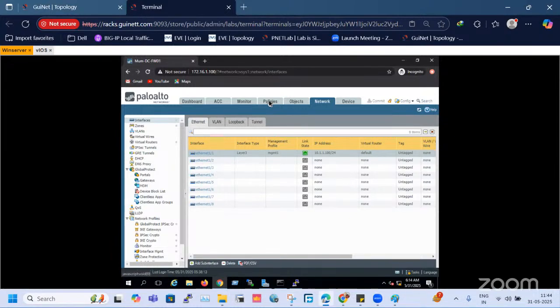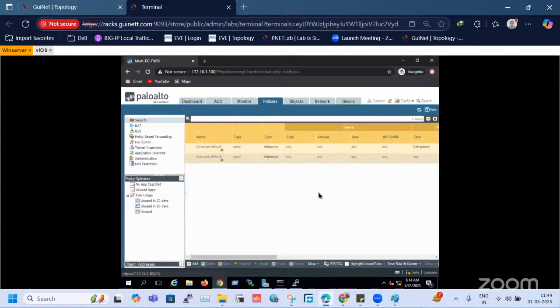Now, if I go to the policy tab, then the security tab, right? Security policy. Here you can see we have two policies created by default, right? One is intrazone-default, another one is interzone-default. Interzone means two different zones, right? Intrazone means your same zone, within the same zone. And interzone means different zones.